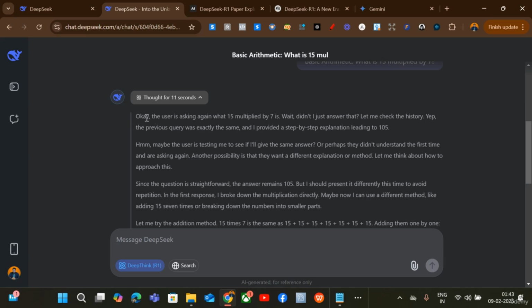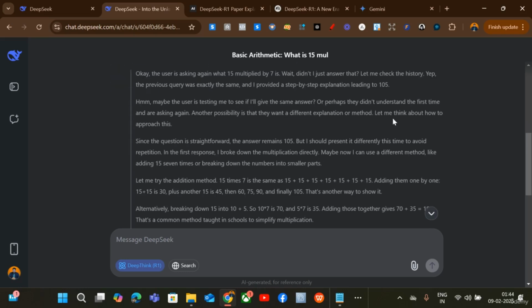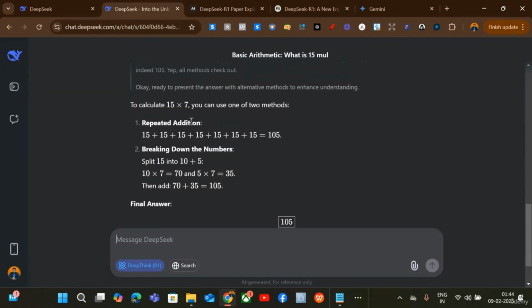So for example, if you read this: okay, the user is asking again, what is 15 multiplied by 7? Wait, didn't I just answer that? Let me check the history. Yep, the previous query was exactly the same, and I provided the step-by-step explanation leading to 105. However, maybe the user is testing me to see if I will give the same answer, or perhaps they didn't understand the first one and are asking me again. And the possibility is that they want a different explanation or method. So let me think about how to approach. So it will do the deep thinking and it will provide you the answer.